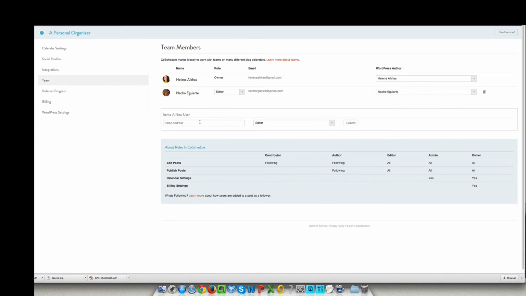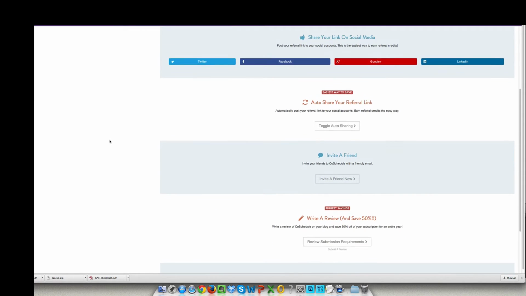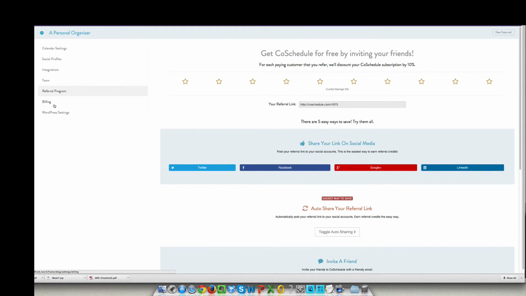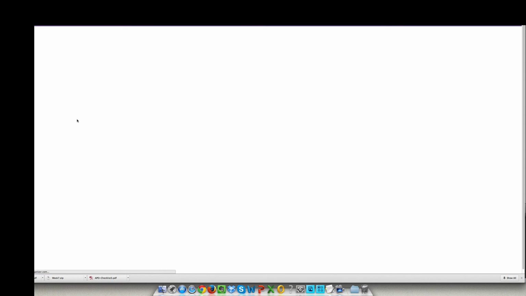So you have your team. You can add people here, new users. And you can assign them their roles. And then you will see them here in this panel. There's a referral program. You can use this link to share online and ask people to give it a try. If they sign up, you will receive credits. And then billing information and WordPress settings, which is not applicable to my specific blog. Next thing, once you have set up CoSchedule with all these steps, you will see then your calendar. And let's see what's showing here.